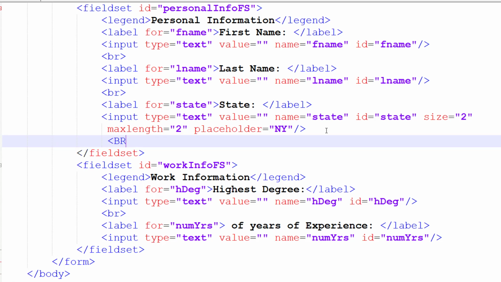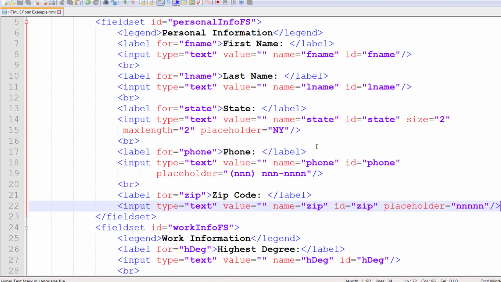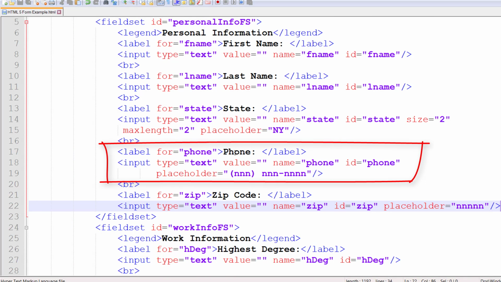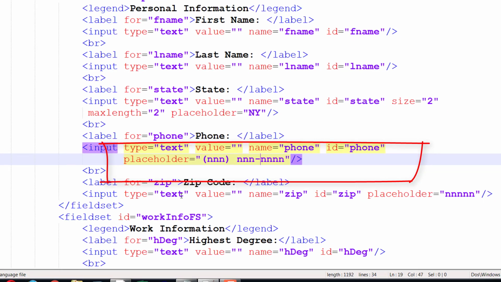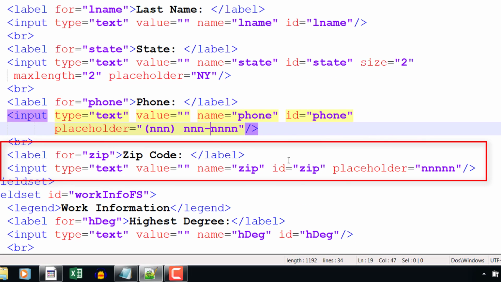Let me show you. Here we go, here are a couple of examples. One is the example of a phone. This is my text box. The name is phone, the ID is phone, and this is the text in the placeholder. Similarly, I have zip code. It is also a text type element. The name is zip, the ID is zip, and the placeholder is N for 5 digits.